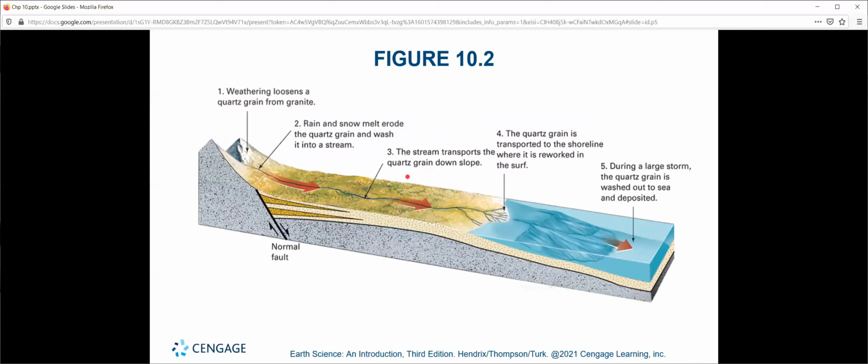Here we have a large scale explanation of a couple of these processes. You start out with a mountain on the left and you go downriver to the ocean on the right here. What happens with those mountains? Well, you can have weathering, such as rain or wind, loosen some quartz grains from granite. The granite erodes, the feldspars, what have you, erode out of the granite.